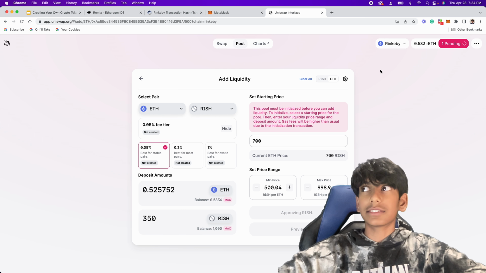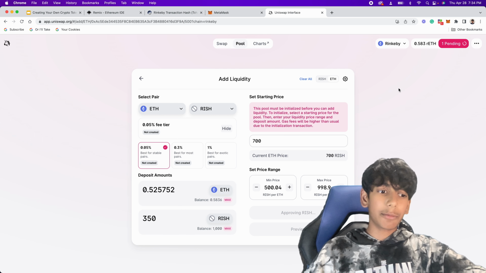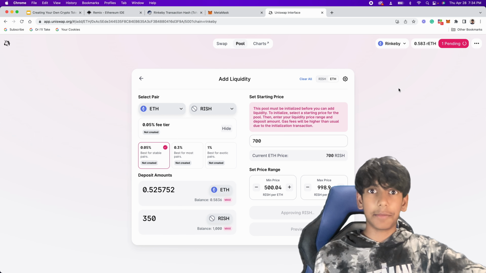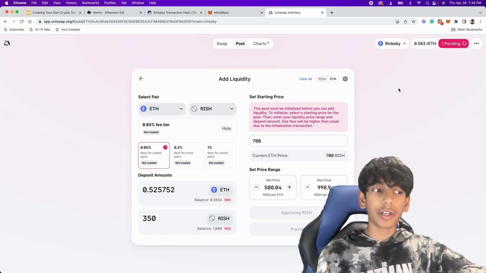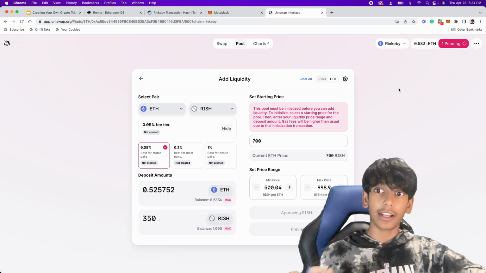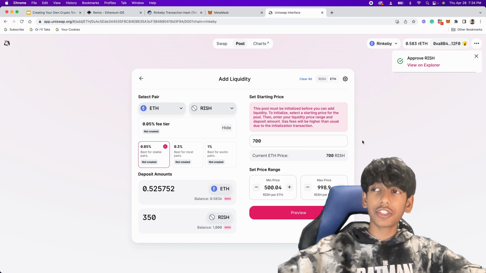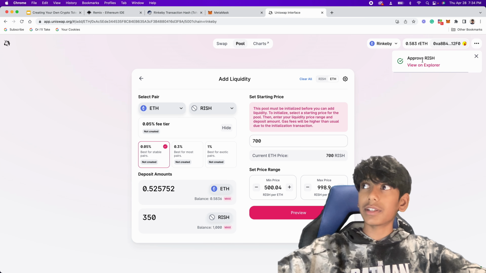But then again, since this is in the Rinkeby test network, it's not going to actually cost us any money. However, whenever you put it into production, if you're serious about creating a crypto, then it's going to cost some real money. So it says approve Rish.